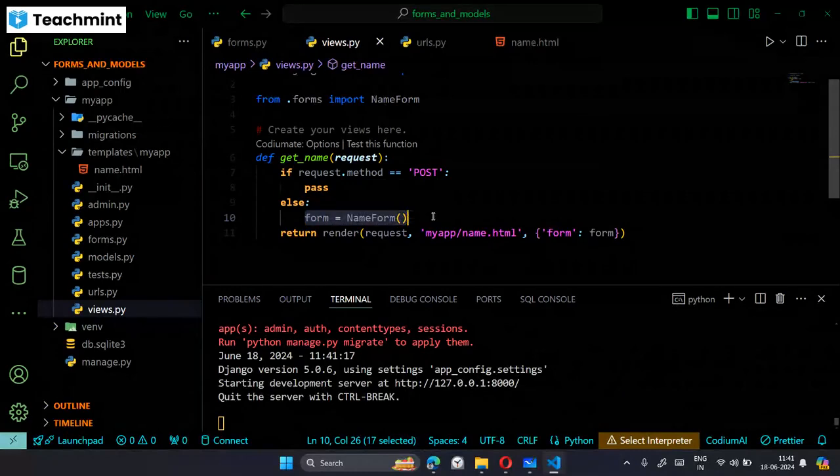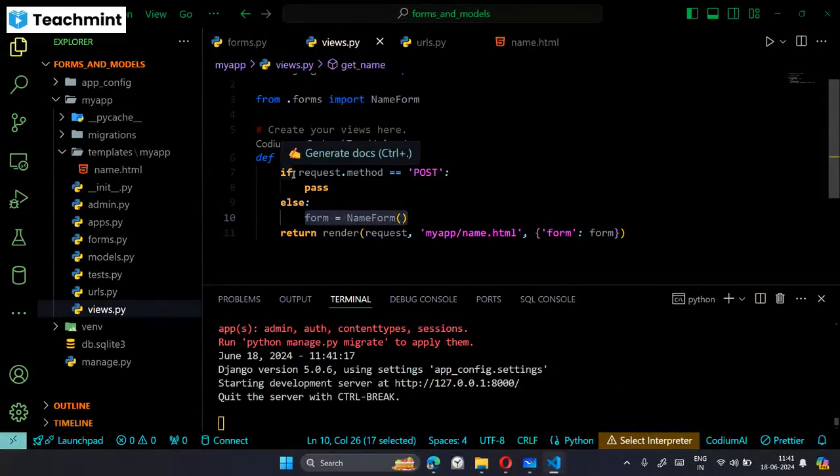Okay. So whenever I'm trying to send data from front end to back end, in that case I will use a POST request. For that POST request, I will do a separate process like reading the data and saving the data. But whenever I'm just simply requesting the page, I will simply send the form. Okay, so like this, you can separate the code based on the request.